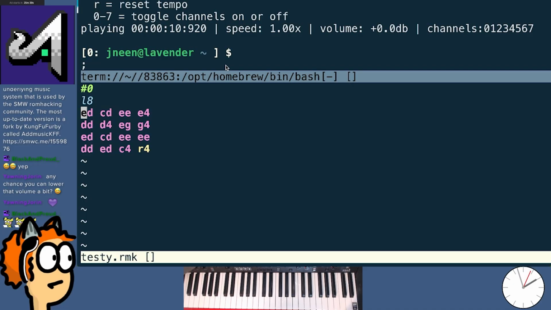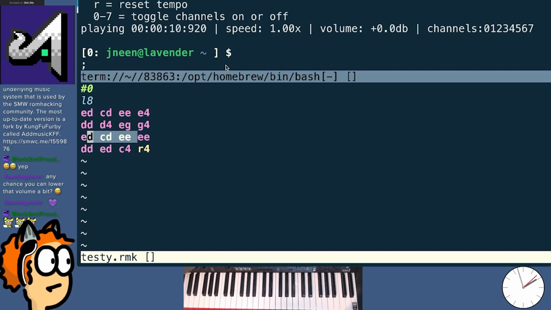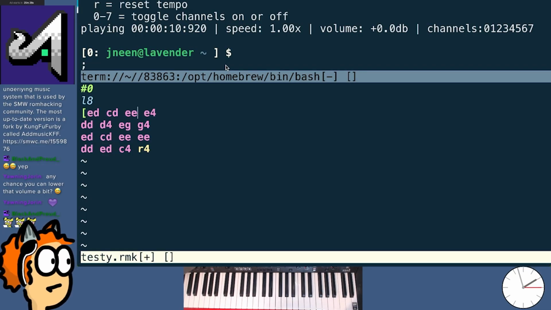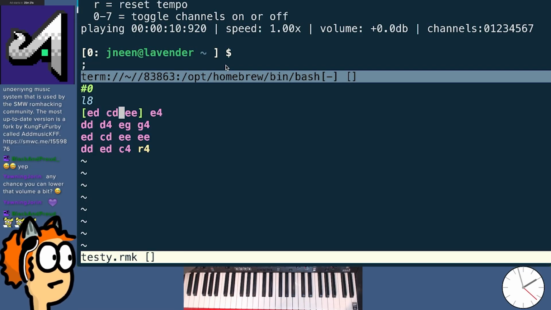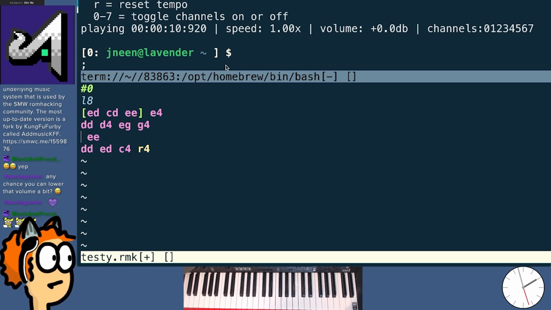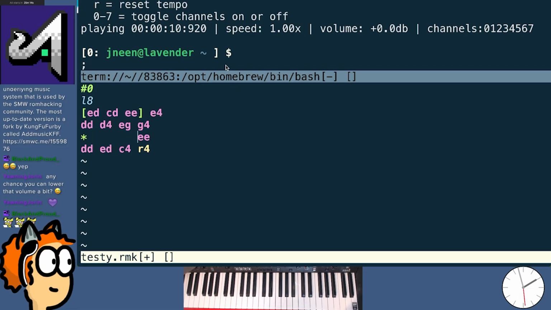Okay. So you see how we have this ED, CD, EE twice? I literally copy pasted that, right? One of the things you can do is if I surround this by square brackets, that becomes a loop. I could give this a name later, but we'll not worry about that right now. Then I can delete all of this and replace it with star. Now what star is going to do is it's going to look and see what's the most recent square bracket thing, and we're just going to do that again.